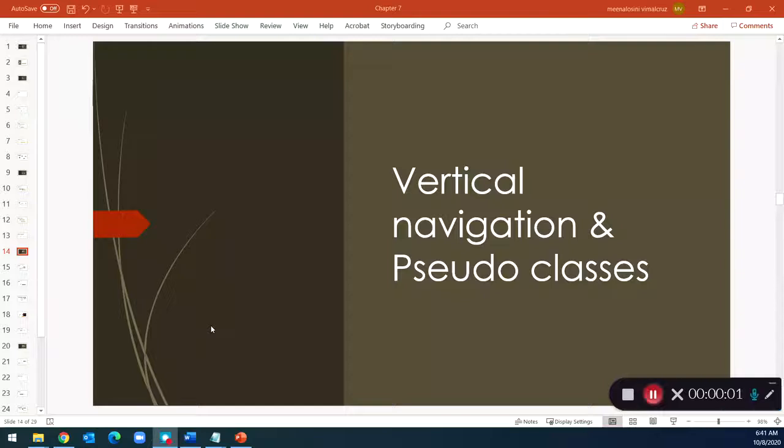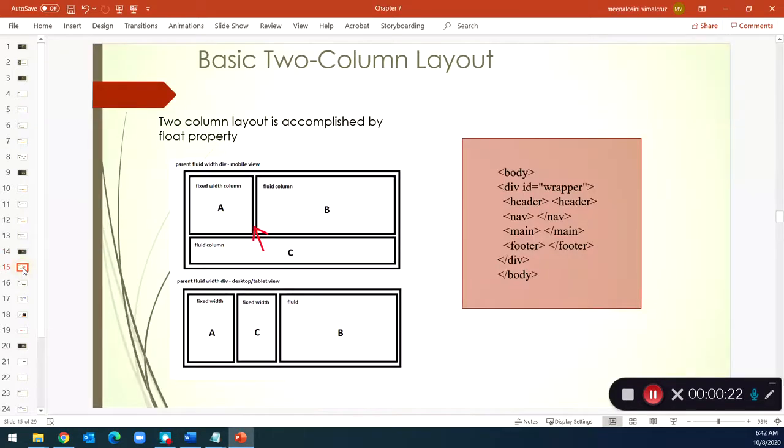Hello everyone. In this video, you're going to learn how to change your horizontal navigation to vertical navigation, and then how to make your navigation link more appealing. That is done using pseudo-classes. So let's start with the vertical navigation concept.